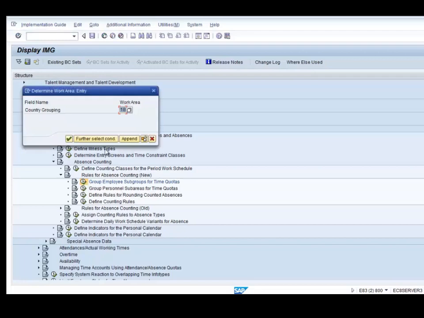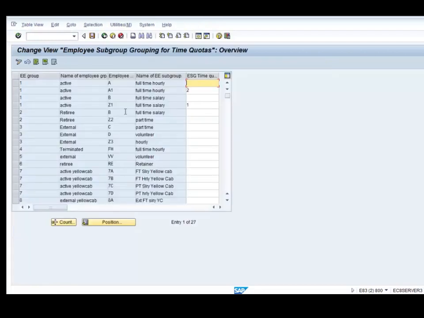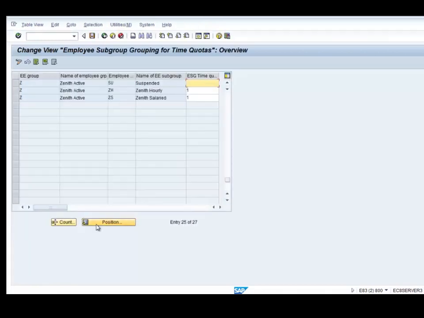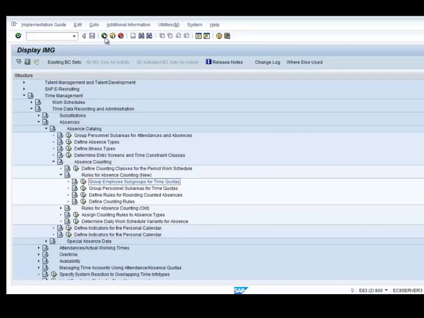I'm clicking on this one. It asks which country? I said 10, USA, and then let me search for my employee subgroup here. So now I am assigning a number 1. The number could be anything, but you have to make a note of this number, because these numbers are really important. You don't have to worry about the meaning of the number, you can just put 9, 8, 7. But this number is very important in other particular sections.